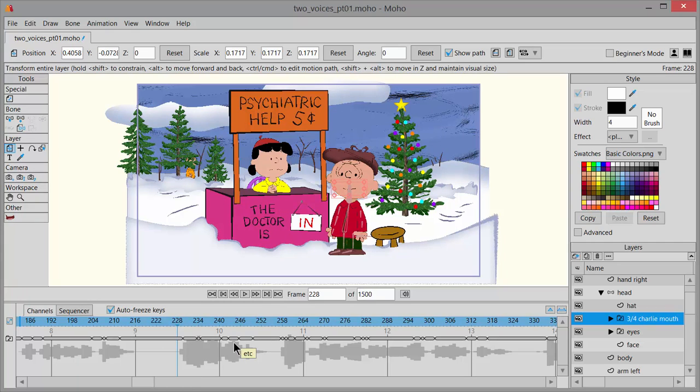This was Lucy's first part right here. We don't want to see Charlie Brown's mouth moving, do we?